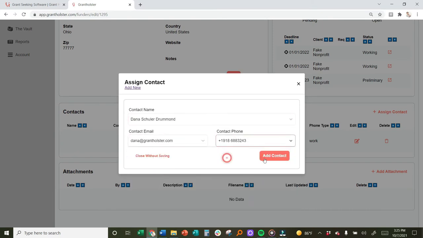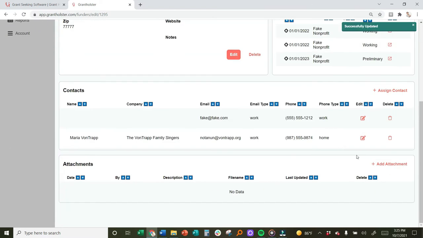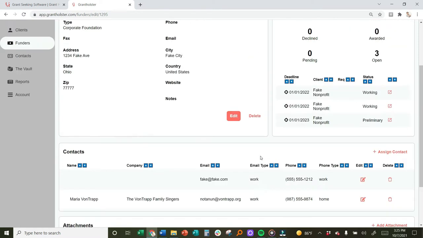You can also attach documents to this record. I always like to include a copy of the funder's 990 or any other information that I have.